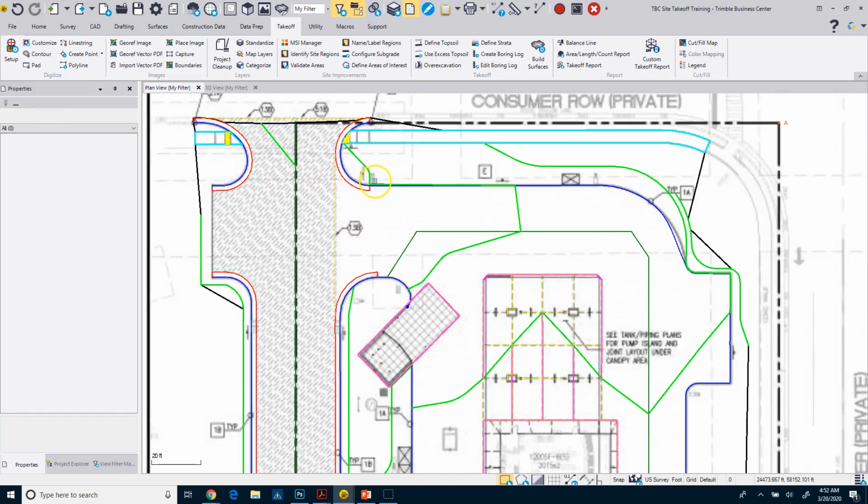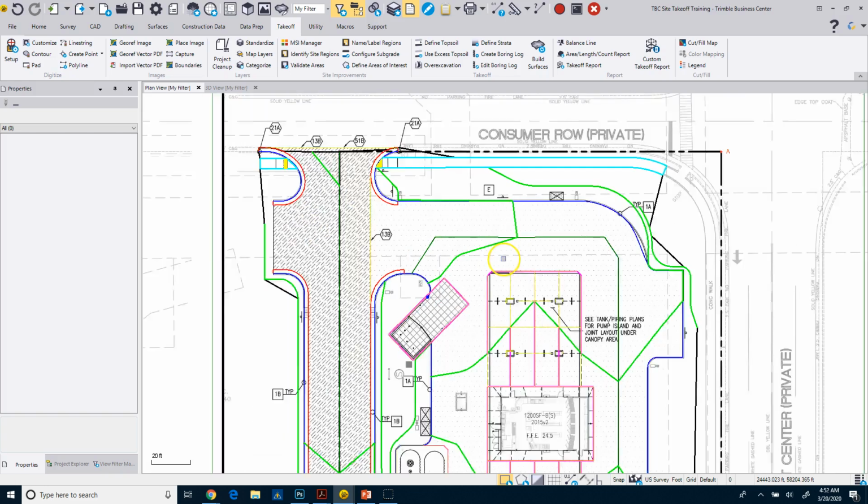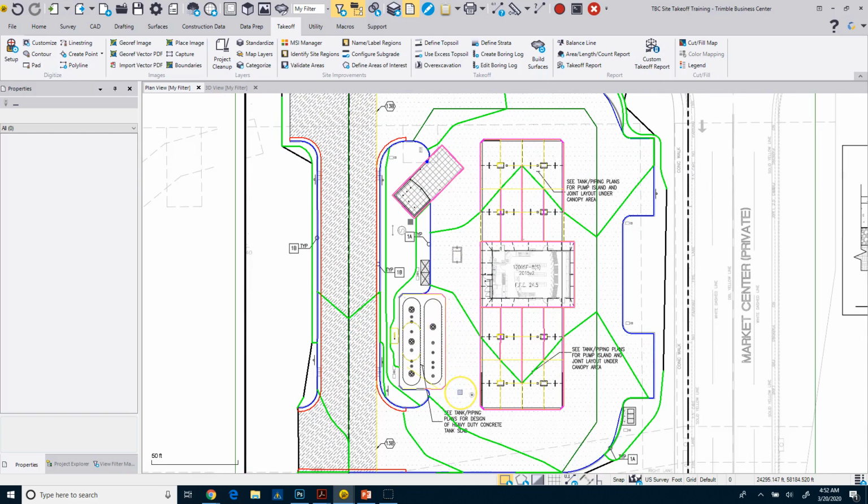And so now I have my image, and I can see where my heavy duty asphalt is versus my heavy duty concrete versus everything else.